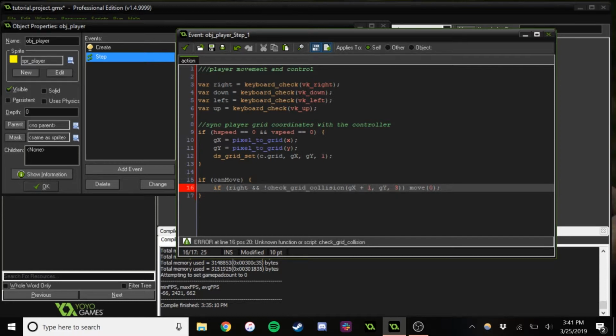Yeah, so we're going to be doing two different scripts here. First we're going to say if the player is able to move, okay, cool. If the right key, as in the right arrow key, has been pressed, and there is not a collision that is equal to 3 at coordinate gx, which is the player's current coordinate, plus 1, so it's directly to the right of the player, and no up or down. So it's just checking to the right whether it is a wall.